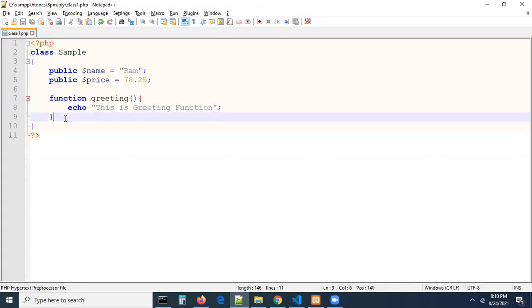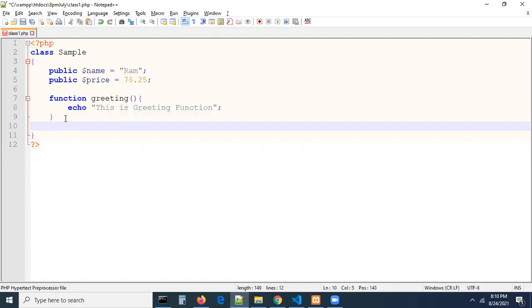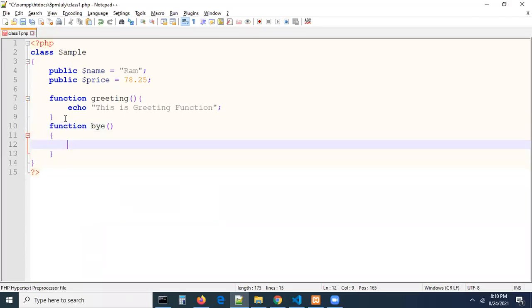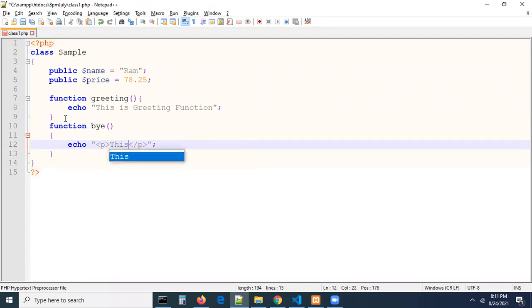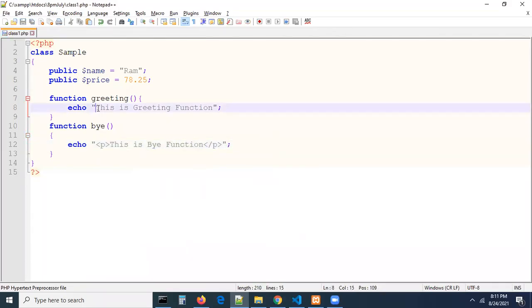Okay, see this. Now I'm going to write one more function, bye. Whatever it may be, you can take a function like this, bye. So I'm saying echo, this is bye function, something like this. You can write some information here simply. So this is the bye function. Exactly. So guys, now you can check this.